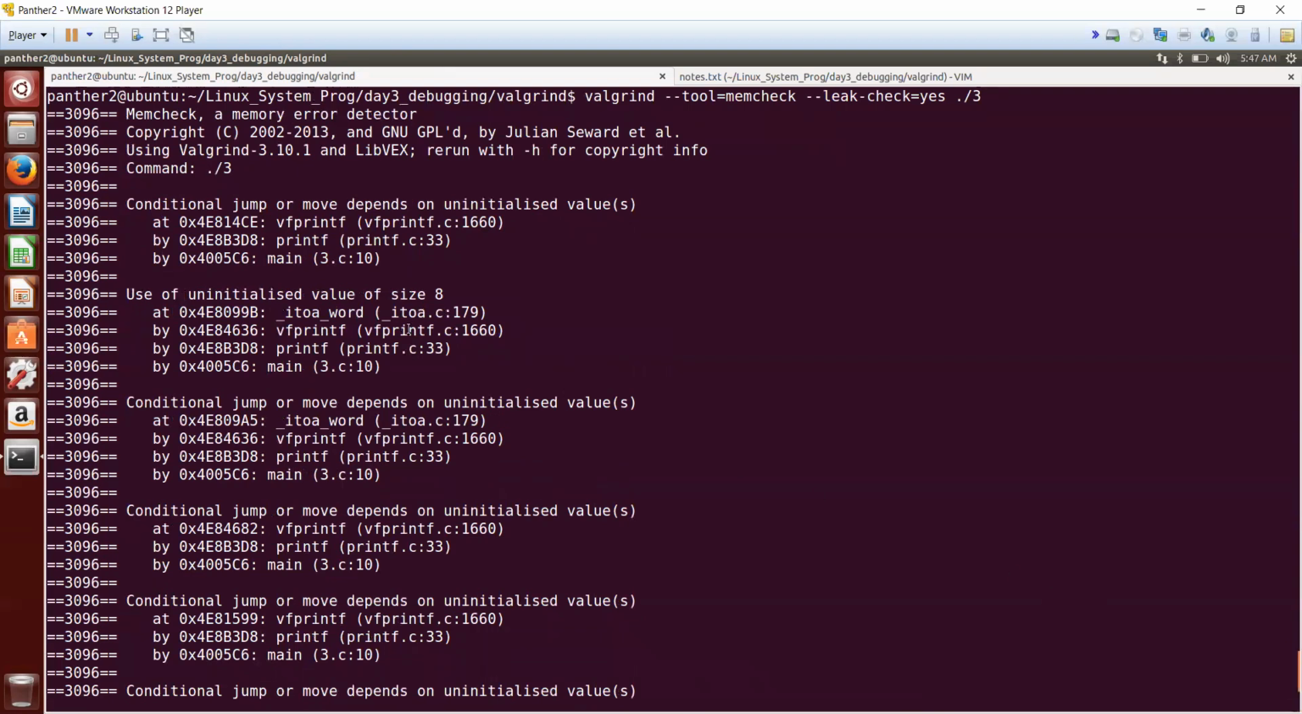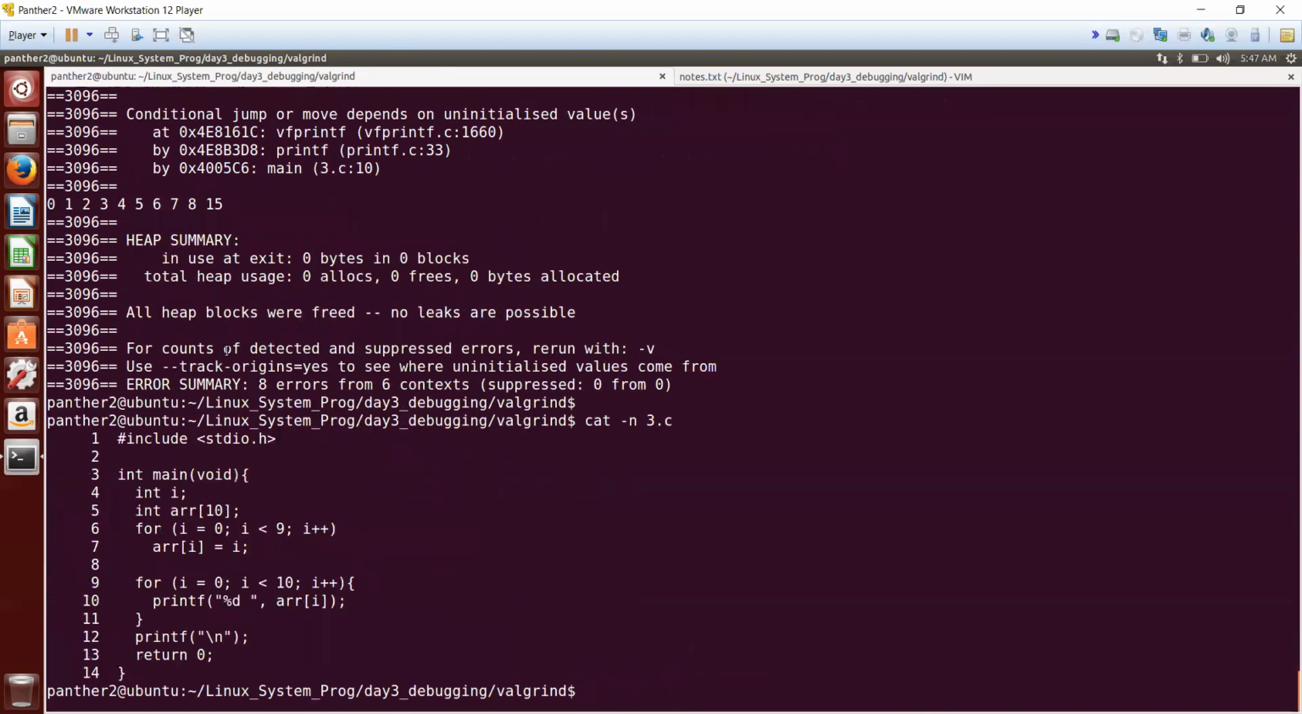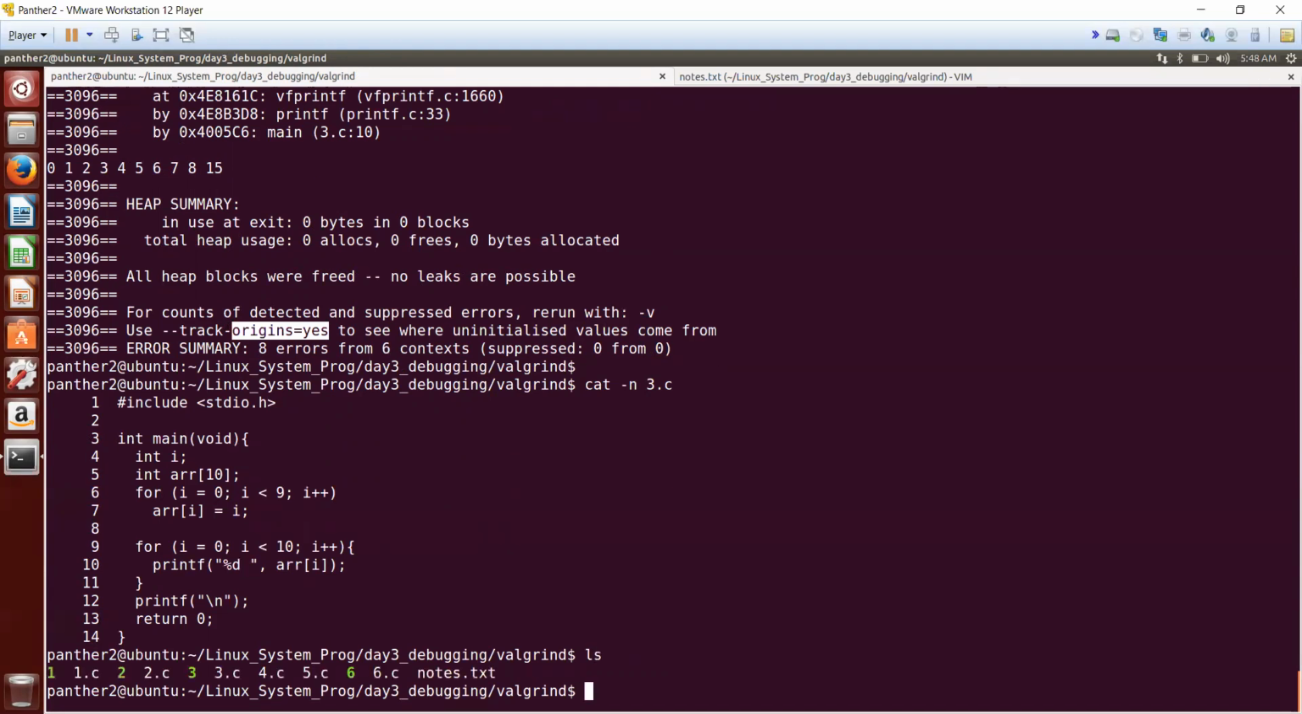So it is saying we are trying to access uninitialized values at line number 10. So what is line number 10? cat -n. So you're trying to access an uninitialized value at line number 10. So it gave us the error. So using Valgrind, it is also giving us the uninitialized variable. It is also saying if you add --track-origins=yes, you can see where uninitialized values are coming from. So you can add this parameter and then you can get more information. So we were able to also detect an uninitialized variable using Valgrind.